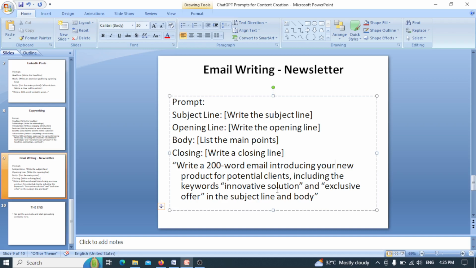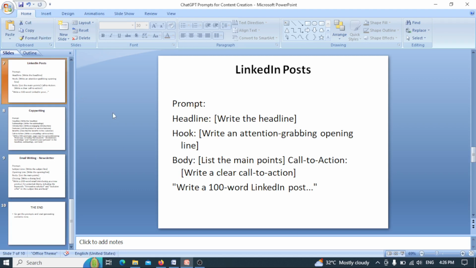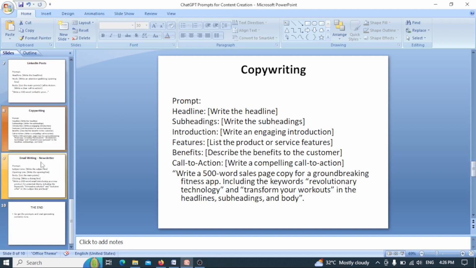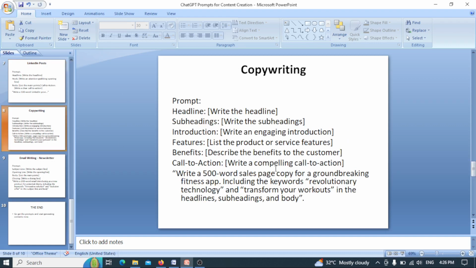As you can see, these are two killer keywords: innovative solution and exclusive offer. Exclusive in the sense that it will persuade the client or the subscriber of your email to actually want to buy that product or services. So use killer keywords, use attention grabbing text to actually get what you want. Now the next one I looked at is LinkedIn posts. I talked about it. Now the next one here is copywriting.